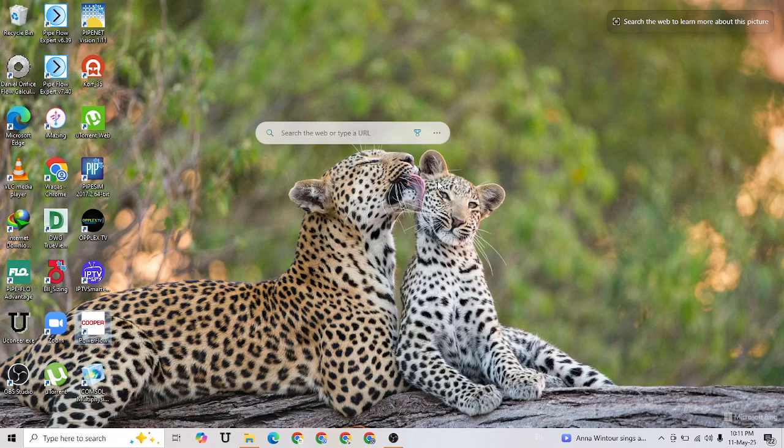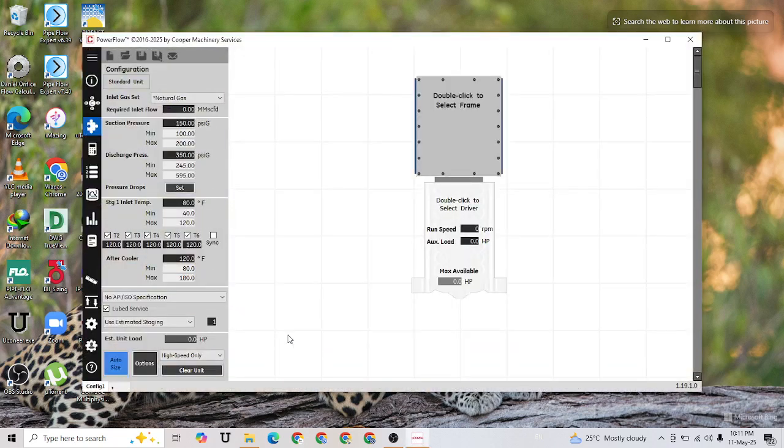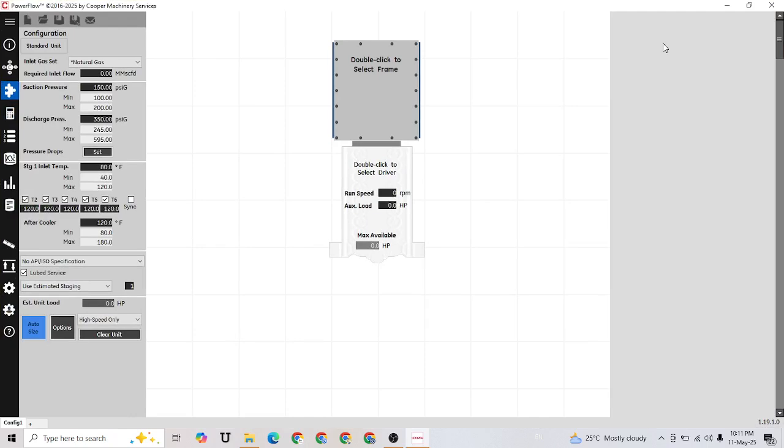In today's video I'm going to show you how we can use the PowerFlow compressor sizing tool to size a reciprocating compressor. This PowerFlow sizing tool is a free tool available on Cooper Machinery's website, and you can size four different machines, different models or different manufacturers' machines, using this compressor sizing tool. It is a compressor sizing tool for reciprocating compressors.